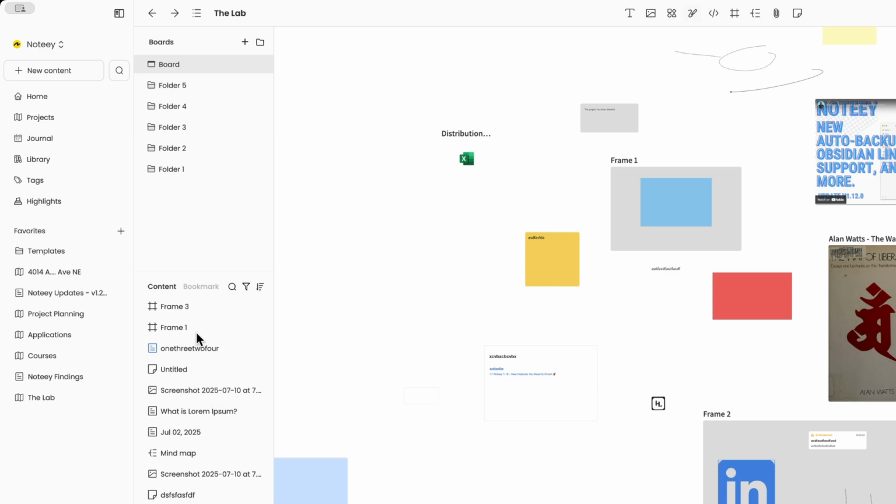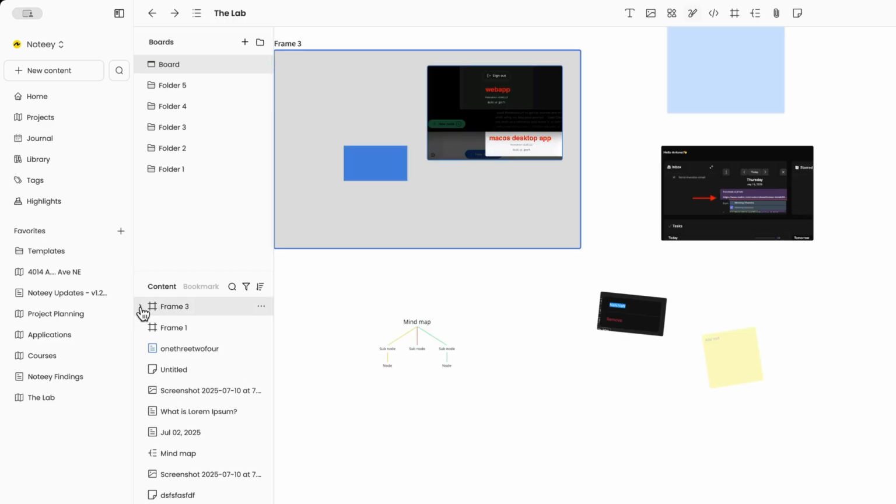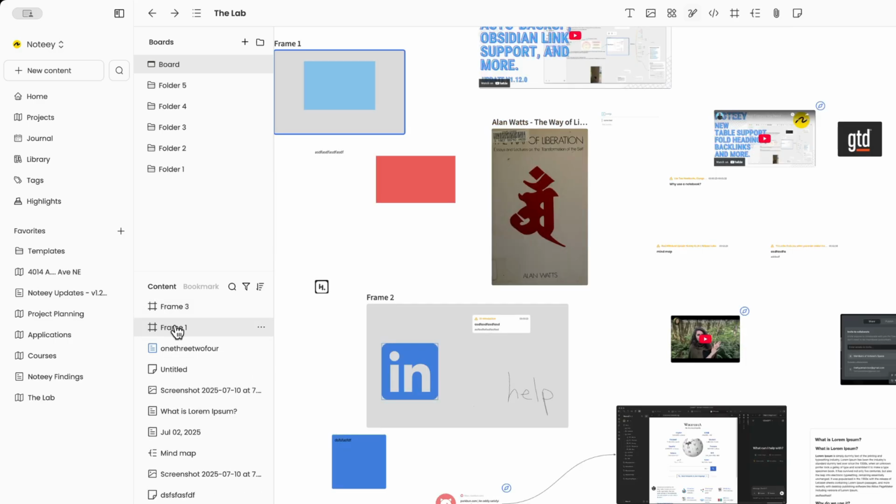And from what I've seen here, when you click on the actual board, what you'll see are all the different objects that are on the board right here in the content. Now you have your frames, and if you have any frames with objects in them, it gives you that hierarchy. You can open and collapse these frames, and you should be able to see everything within the frame from the board.